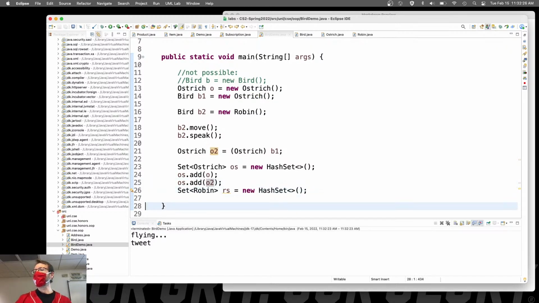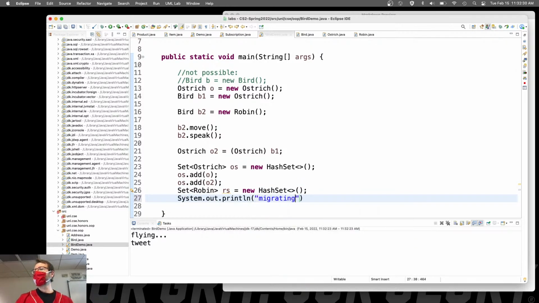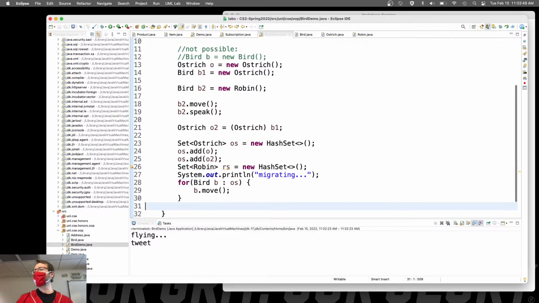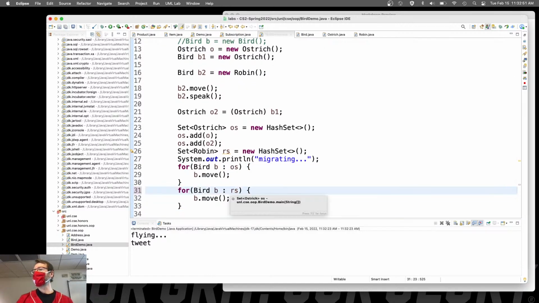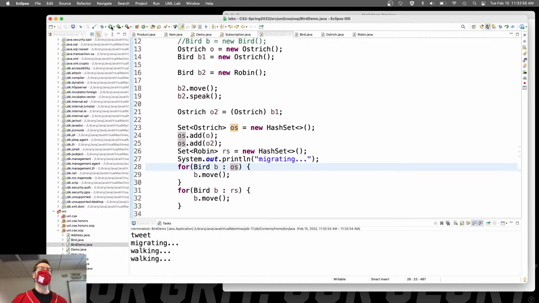And here, I'll migrate. System.out.println migrating. I don't think either one of these migrates, but whatever. For bird B in the collection of ostriches, B dot move. There we go. And I'll do the same thing for robins, RS. There. So migrating, and then they all get moved. Right? Everything's fine. What happens when I try to do the same thing?